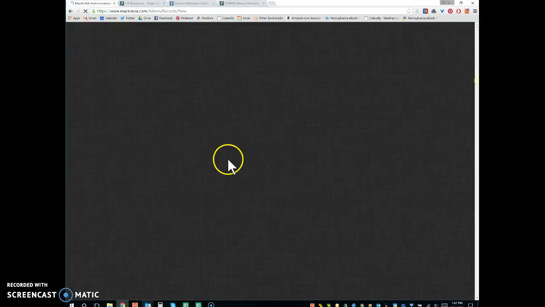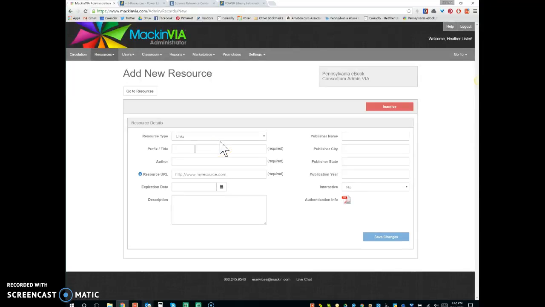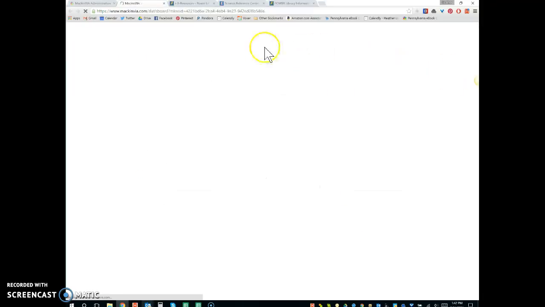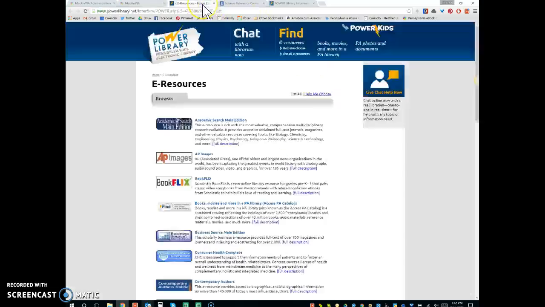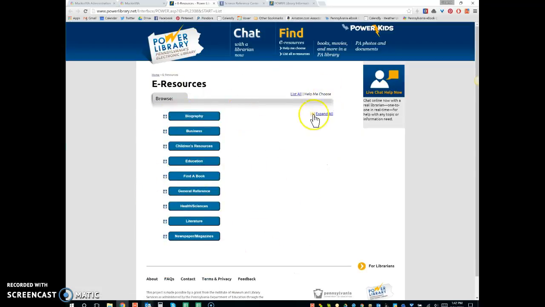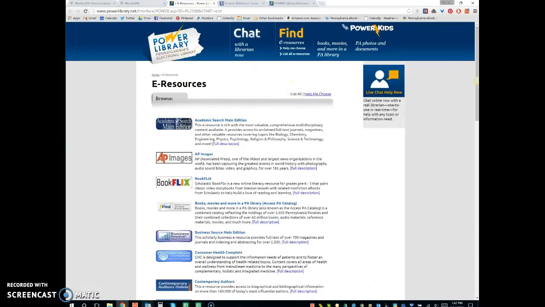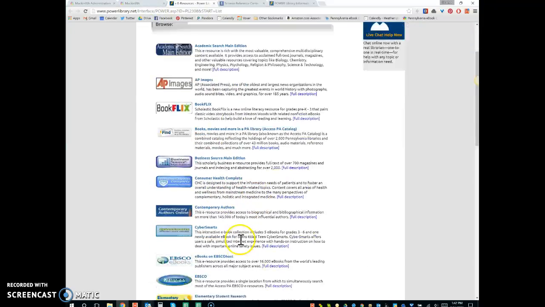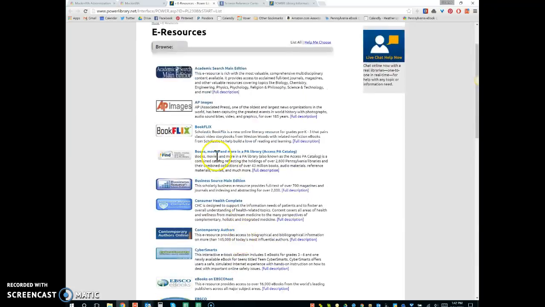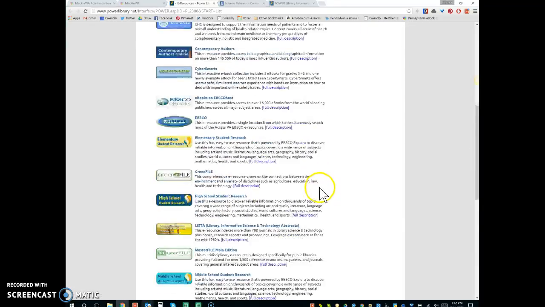There are a couple of ways that you can add PowerLibrary into MackinVIA. You can choose to add it as a generic PowerLibrary link, which would direct your students to this page. Or if you want, you can have them go to this page, the category view. But you can also break down these databases and link them individually. So if you know you want to put Bookflicks in your MackinVIA and you want to put a middle school student resource, you can do that as well.